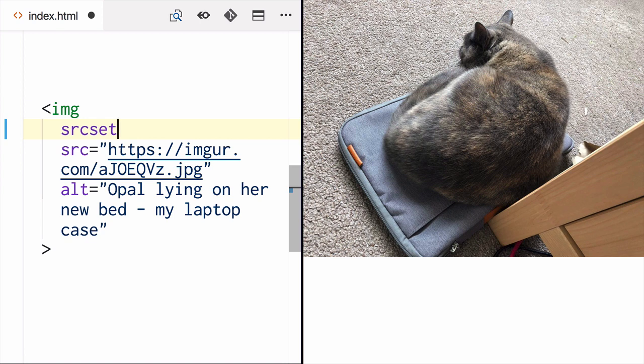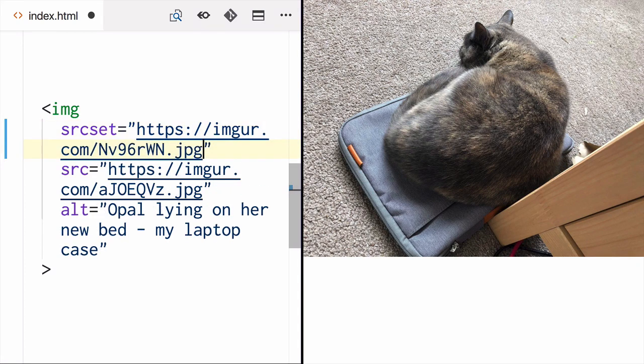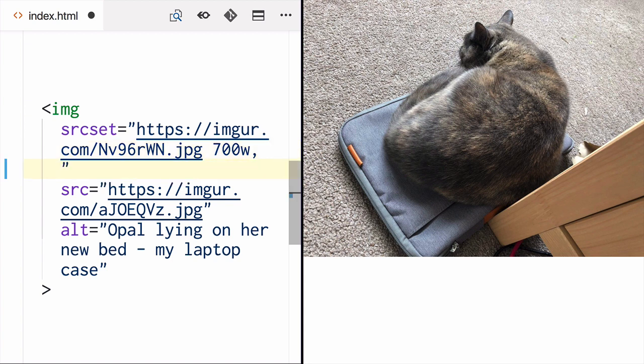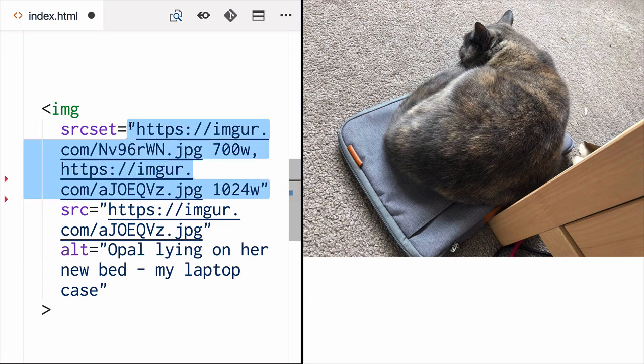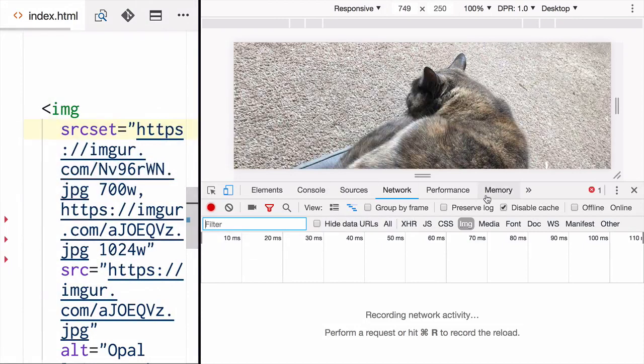So I have a link to a smaller version of this image, so I'm going to grab that now. And I know that this image is 700 pixels wide, so I provide the source set with 700 and then W for width rather than px for pixels. After this, I'm going to specify the same image that we're loading in the source attribute and provide it with 1024. And now what's going to happen is the browser is going to choose which of these images is more suitable for its viewport. So let's take a look at what's actually going on here.